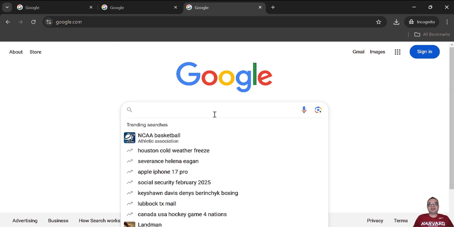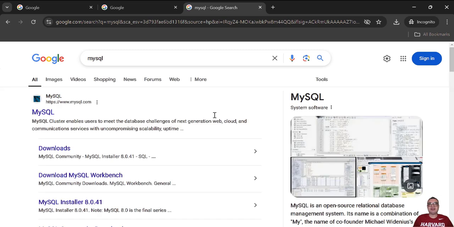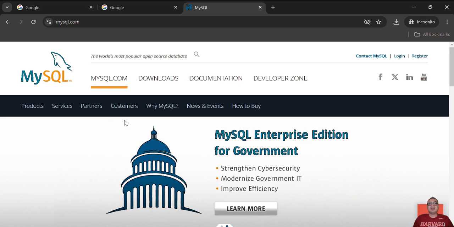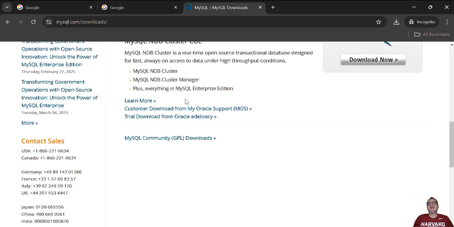All right, the first step that we want to do is to download MySQL. As you can see here, when I search on Google, it shows me MySQL and then MySQL Workbench and MySQL download and the rest of the keywords related to MySQL. Let's just search for MySQL. As you can see here, we can go to the MySQL website, and then there are different links on top of that. So we go to downloads, and then if you scroll down, you can find MySQL community GPL downloads.